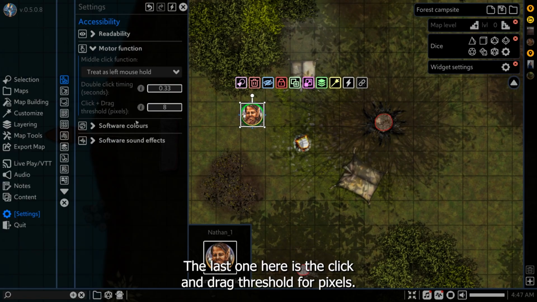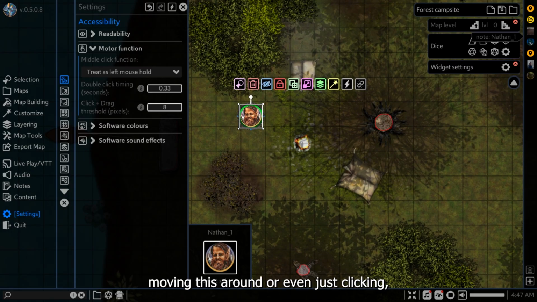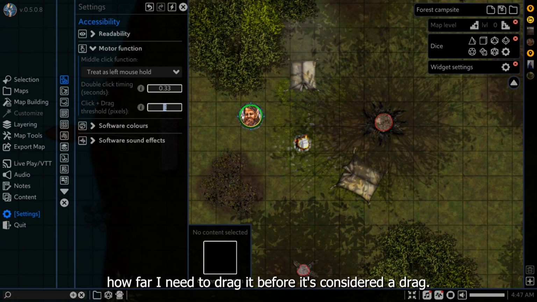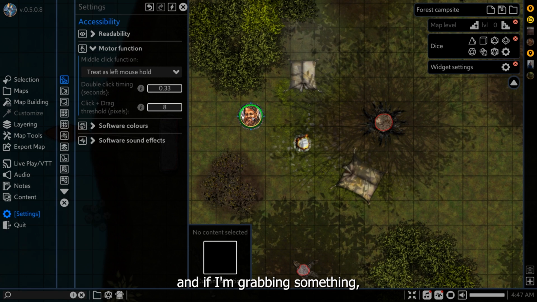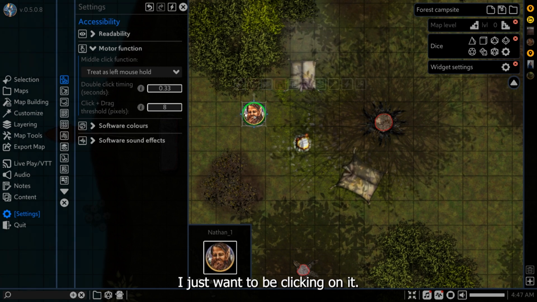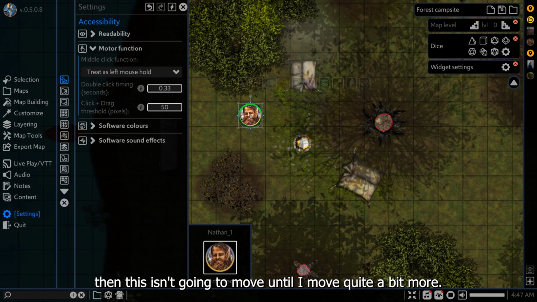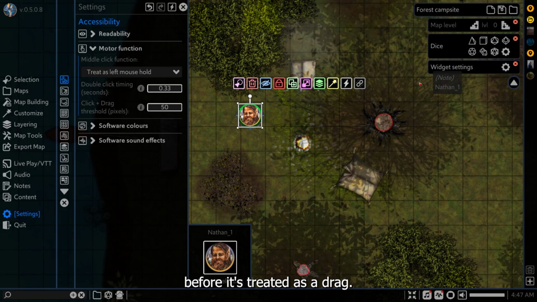The last one here is the click and drag threshold for pixels. So what this is, if I click and drag something, say moving this around, or even just click and dragging a note from the Arken bar here, this will change how far I need to drag it before it's considered a drag. So if I was a user who had, say, hands that tend to shake a bit, and if I'm grabbing something I don't want it to be moving, I just want to be clicking on it, then by increasing the click and drag threshold to, let's say, 50 as a big example, then this isn't going to move until I move quite a bit more, or I can click and drag all the way over to here before it's treated as a drag.